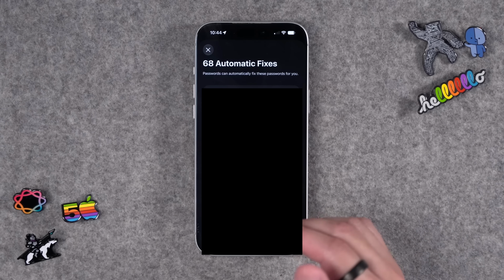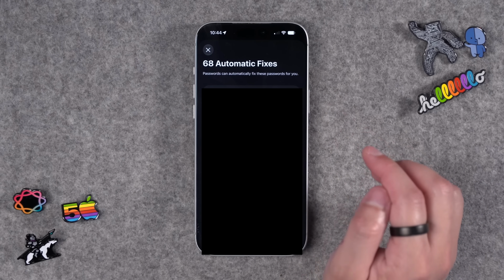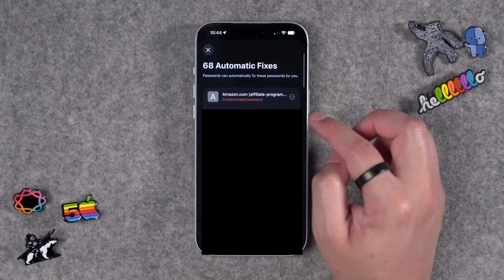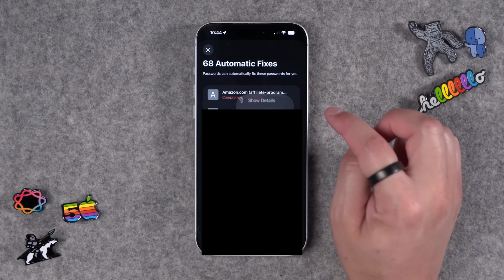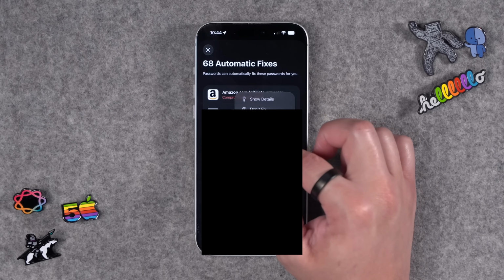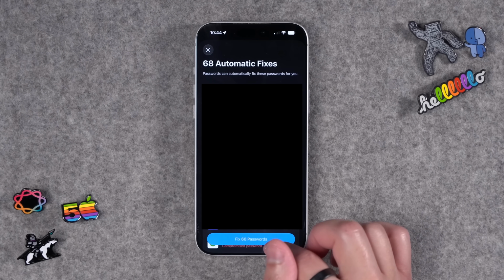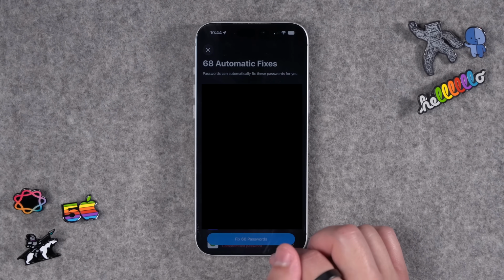It's telling me it can actually fix all of these passwords for me. I can tap the three dots, show the details. You can tap the three dots next to every login and say, actually, don't fix this one, or show the details for that login. And let's just do it. I'm a little nervous, actually. I'm not sure how well this is going to work, but let's fix them all.